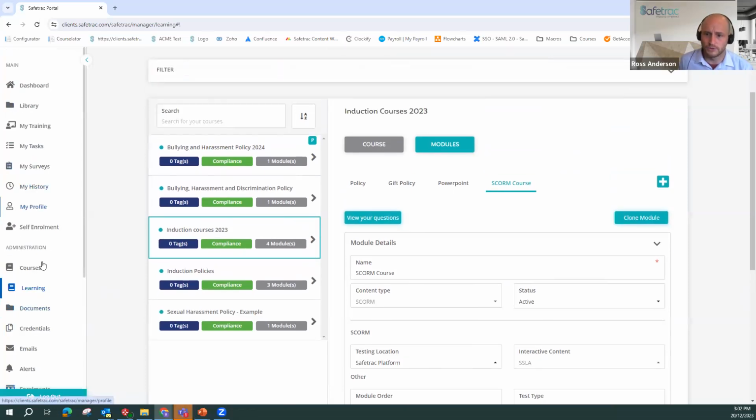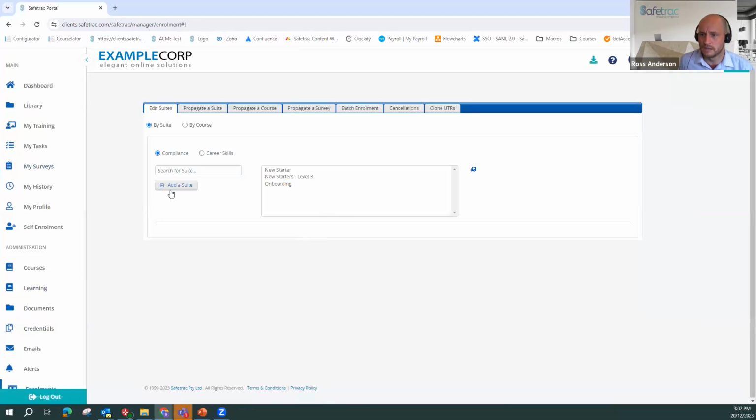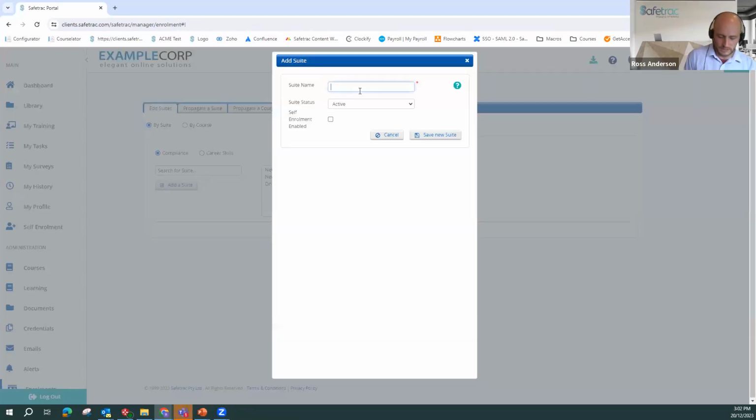So if I go to my enrollments area in the SafeTrack platform, and let's just call this one induction. So I'm making a suite here.